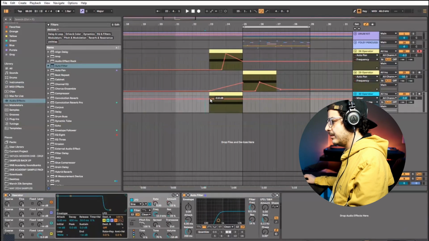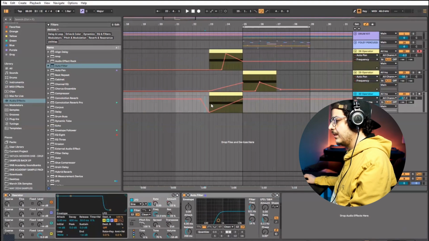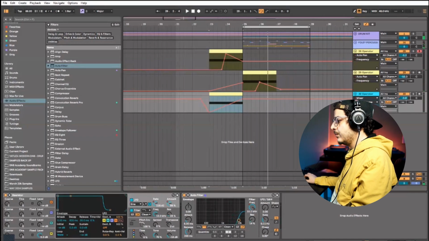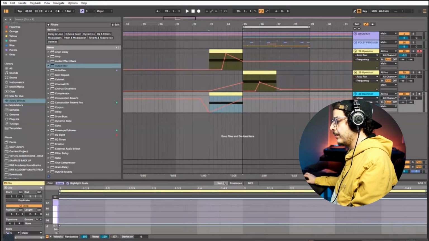You'll also want to automate the volume so it starts at a low volume and it gradually goes up. So this is what that sounds like. You can also decrease the octave if that's too high pitched for you.